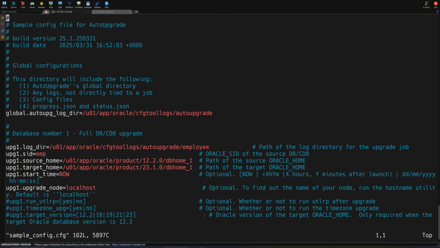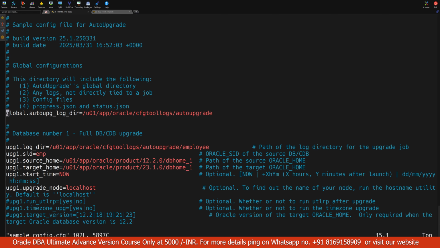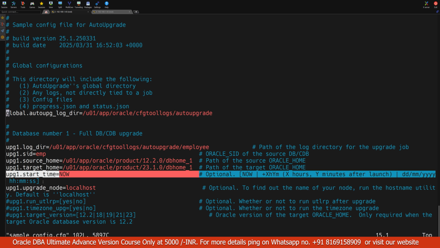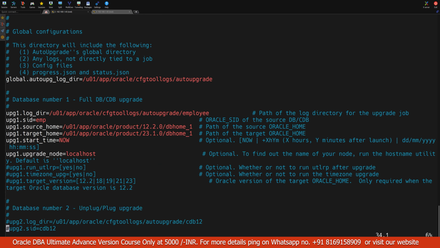In the AutoUpgrade method, you can give a location which is called the global log directory. One of the key benefits of using AutoUpgrade is that you can upgrade multiple databases together. If you're doing a full database upgrade, you have to give the SID for the database, the source database home, and the target database home. If you want to upgrade now, the timestamp, the server details, UTLRP if you want to run it, and time zone upgrade if you want to do it. All of that information you can provide here.